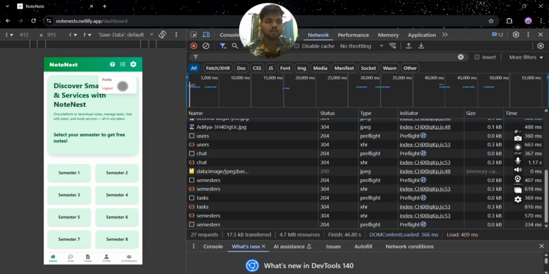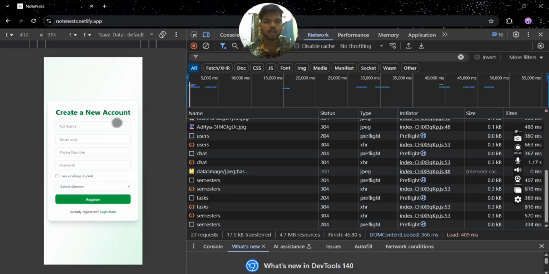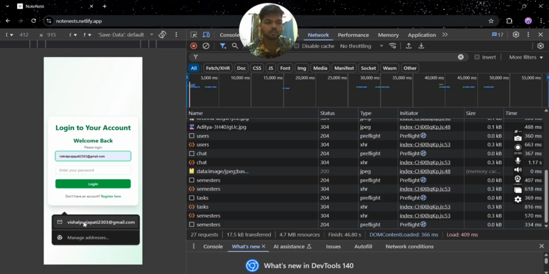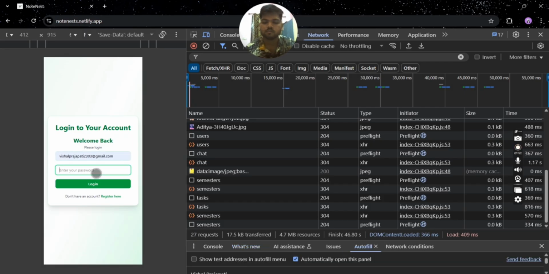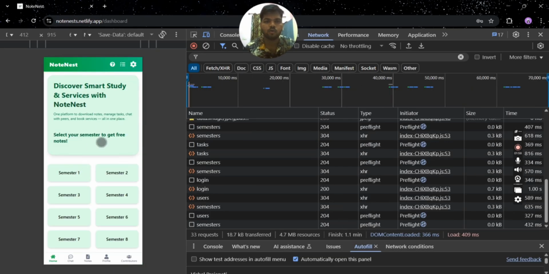So let's see how to log in or register. If you are new, you can register here. If you are old, you can log in. Select your email and give your password. After a few seconds, it is loading.